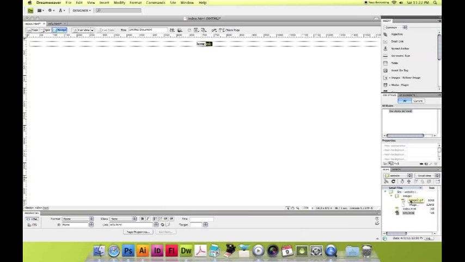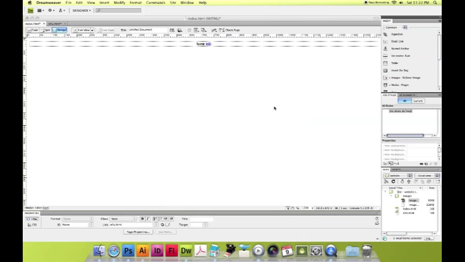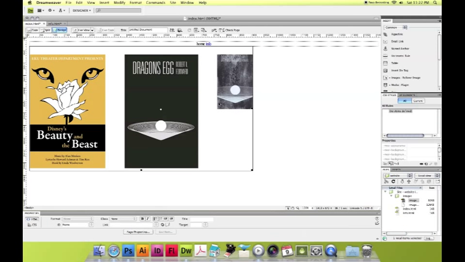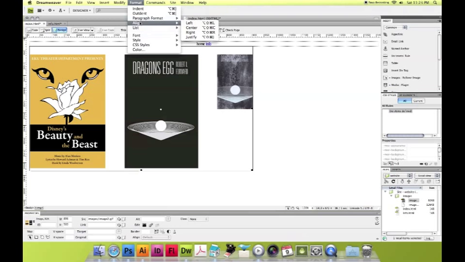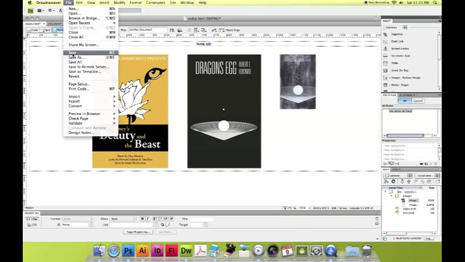All we have to do is click one of the images, drag it onto the page, and here it is. All we have to do is format, align, center. We're going to save this page.